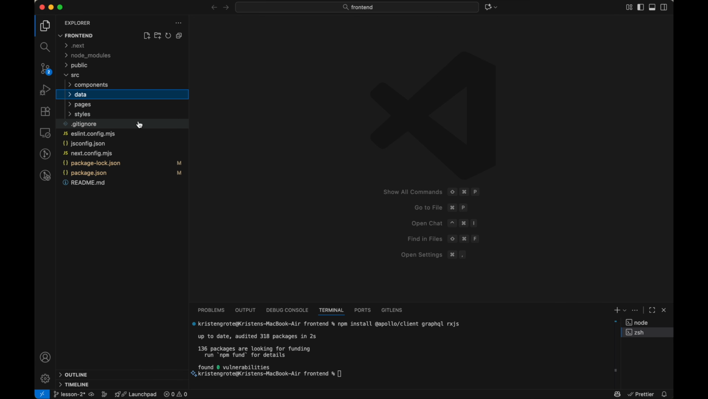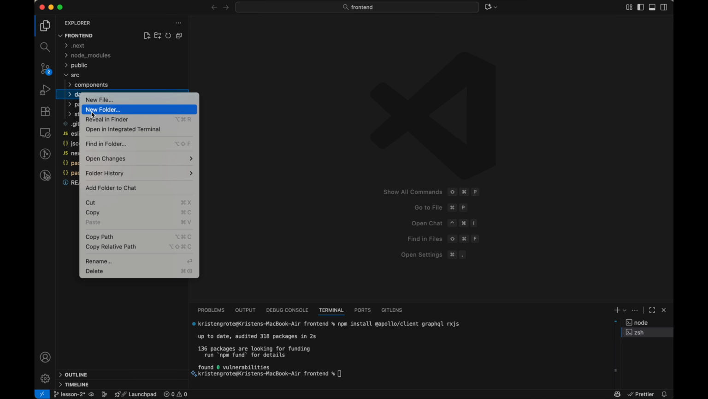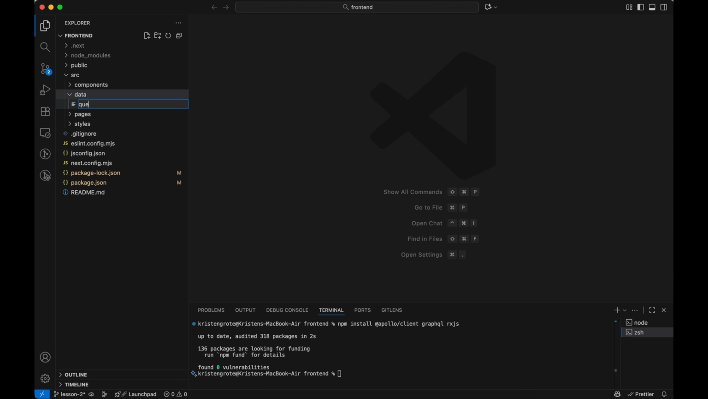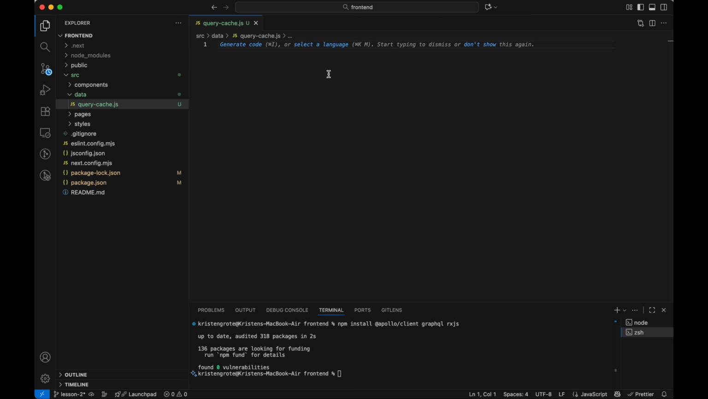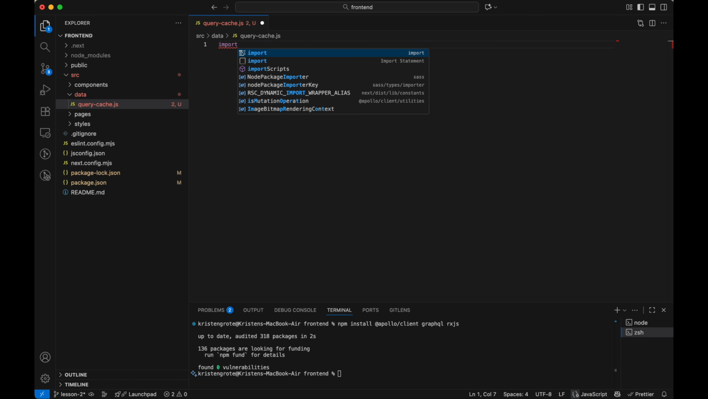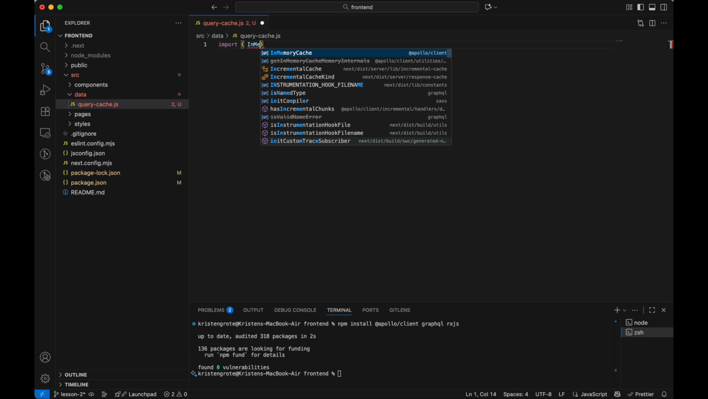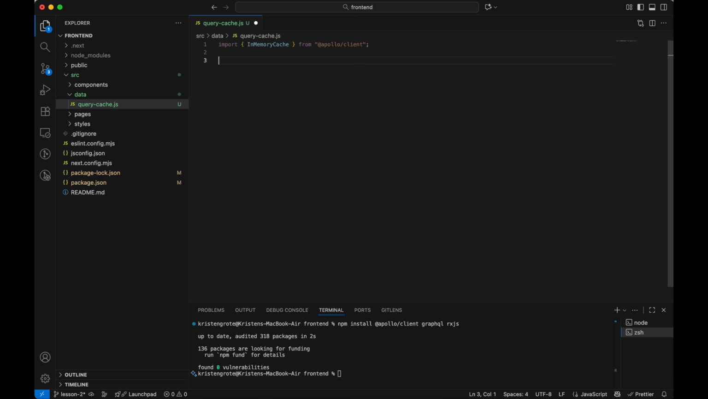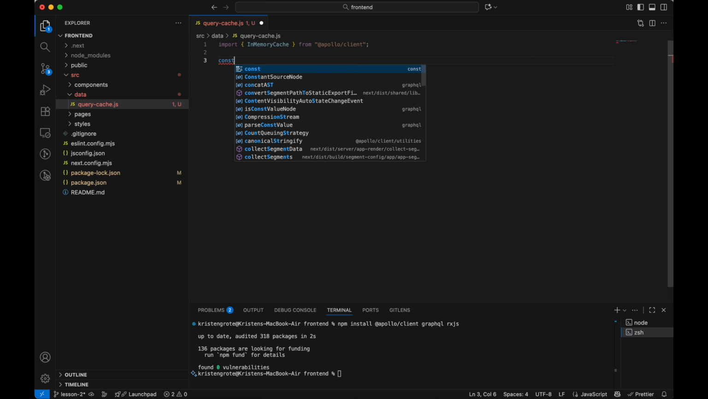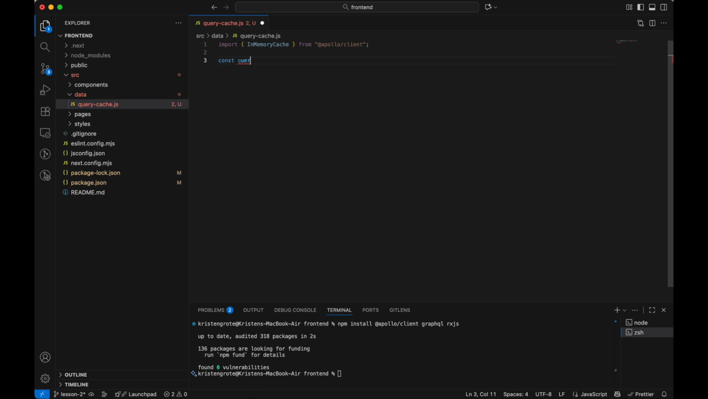Inside that, I'm going to create a new file called query cache, and it's going to be a JS file. You can use TypeScript if you want to. I am not using TypeScript for this tutorial just because I want to keep it as simple as possible. We're going to import a class called InMemoryCache from Apollo, and then initialize a new instance of that class.